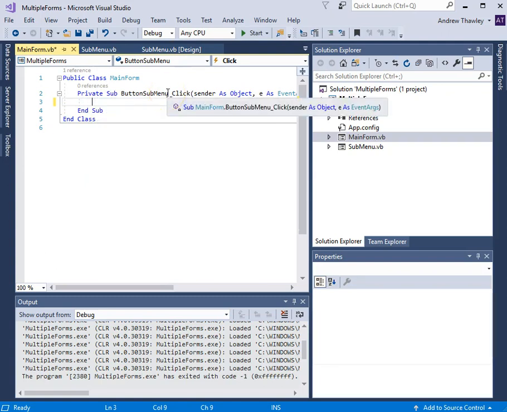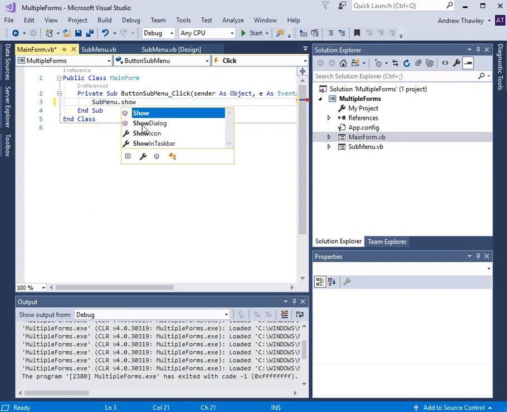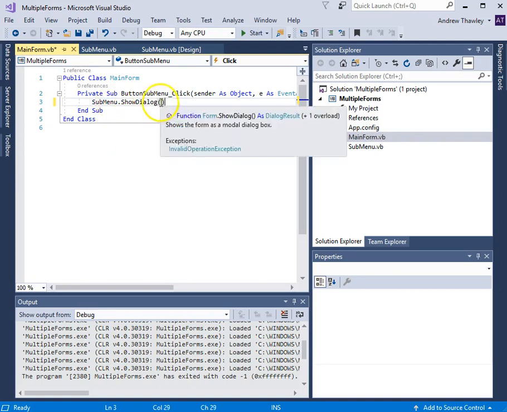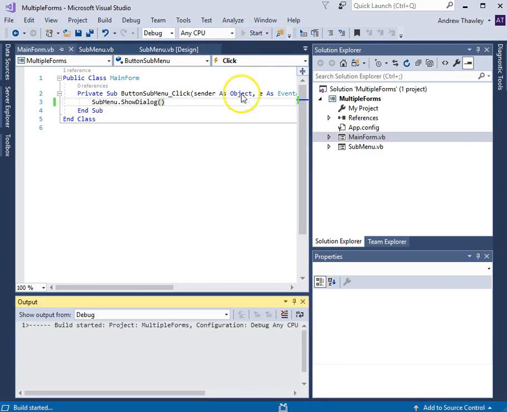Now I'm going to add a line of code which will display the submenu form. So I'm going to add the name of the object, SubMenu, dot, which brings up the context help, and I want ShowDialog, which basically shows that window. Because this is a function, I'm going to put the brackets, and that will run and open up the ShowDialog. So I'm just going to start that.